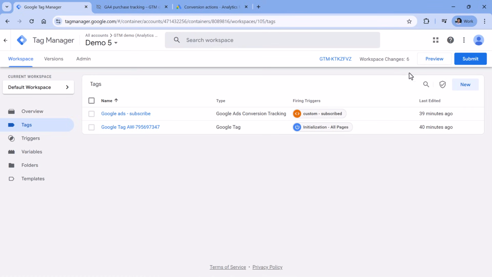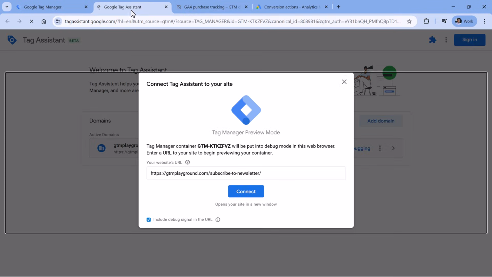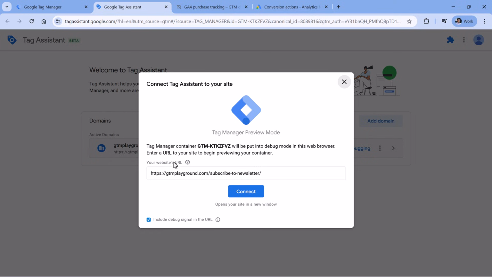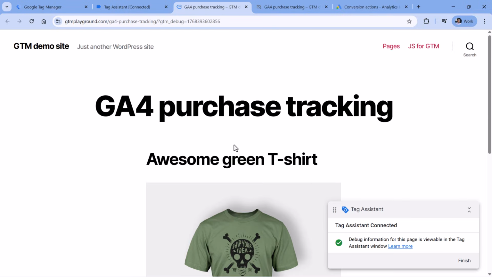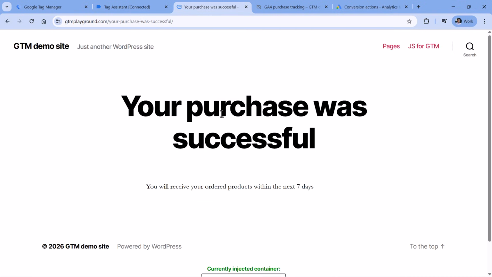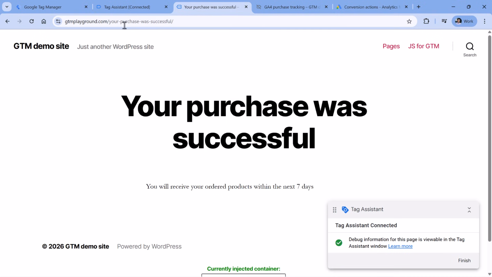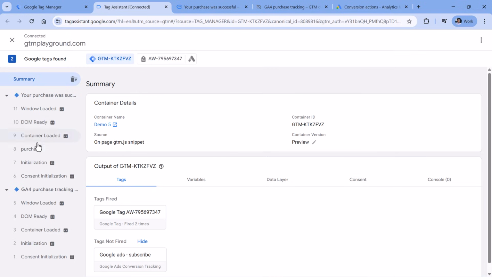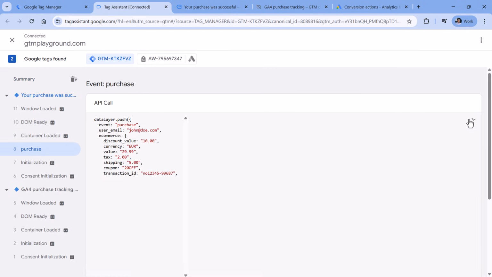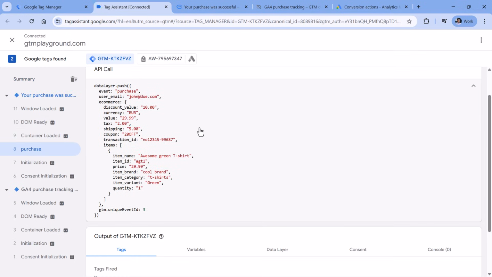So now I will open the preview mode and will test what is happening on this particular page. So click connect. And once the preview mode is connected, I will click purchase, and I have made the purchase successfully. And here I have an event called purchase. Then I will expand it. And here I have not only the event name, but also some purchase information. For example, the order total. I could send this to Google Ads.